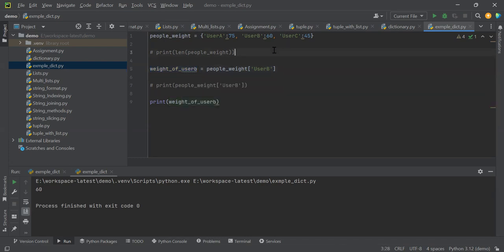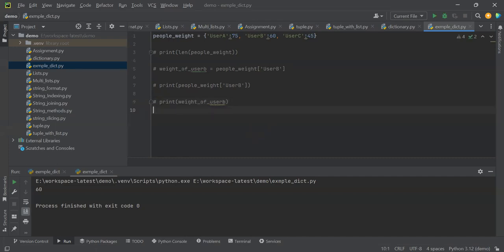Now user C's weight has been increased to 55. So how do you change the dictionary? User C's weight has been increased to 55. We need to update it. How do we update that? Can you give me the answer? How do you update a particular element in the dictionary?